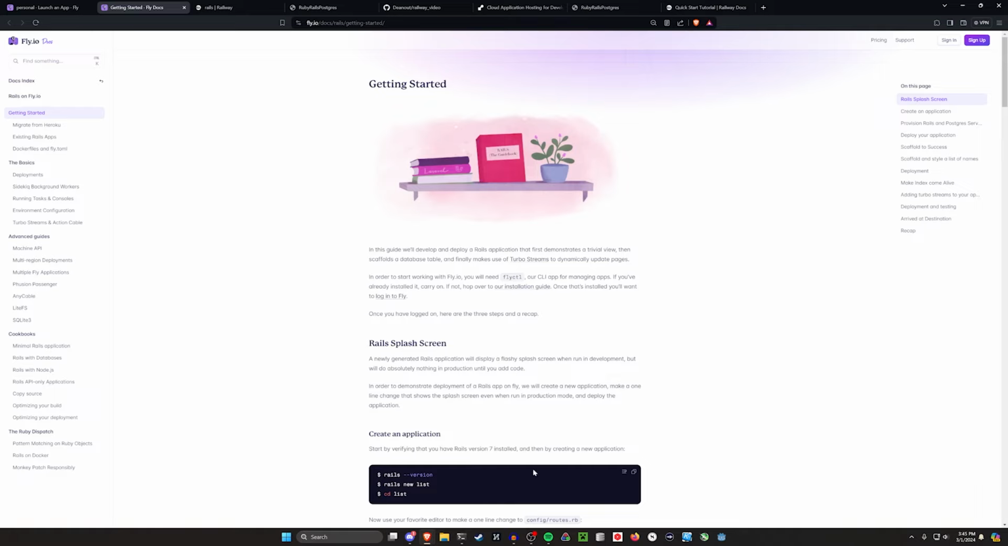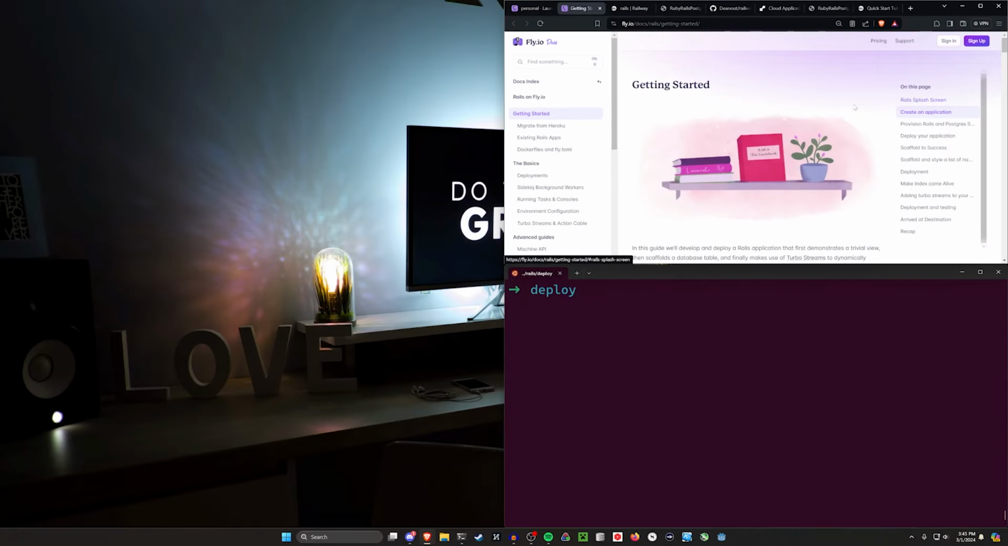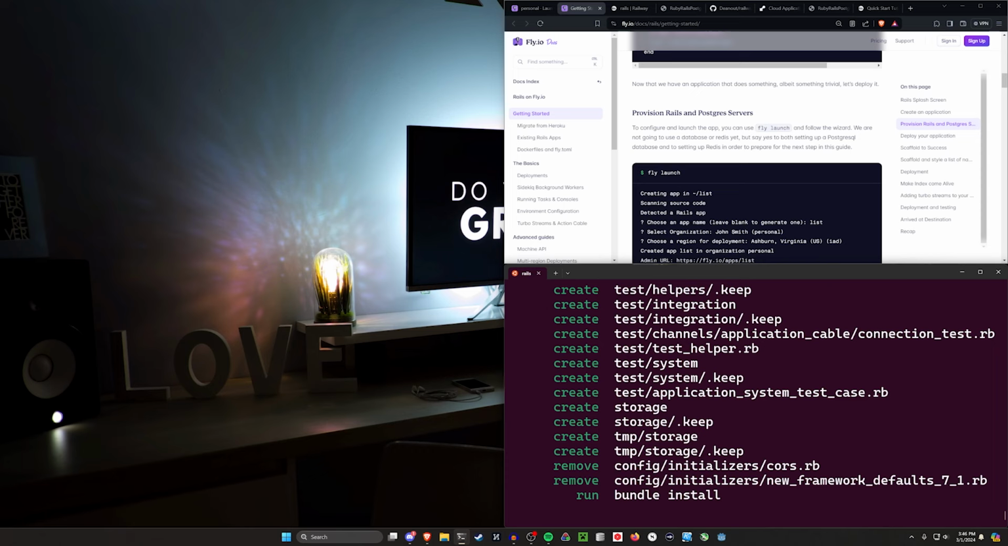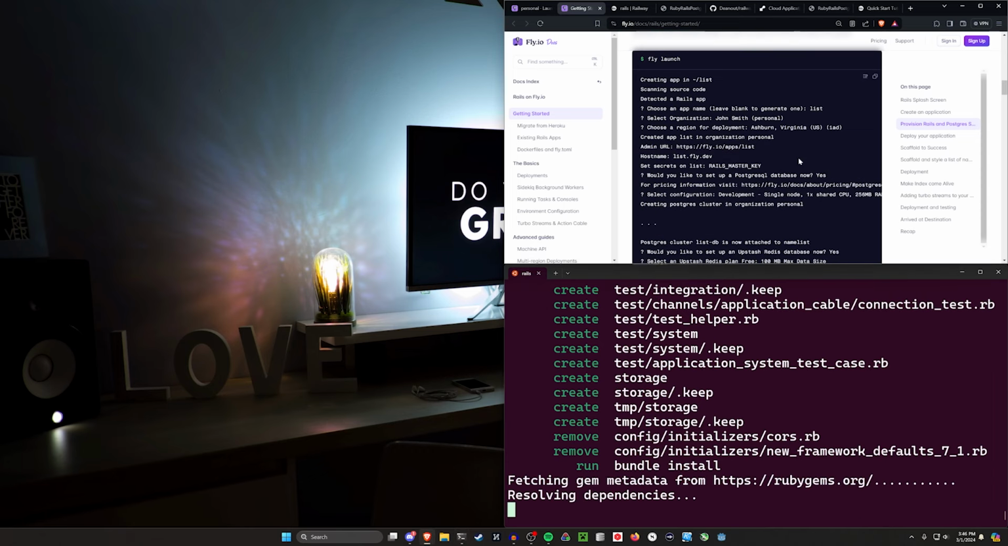That's going to take us to a README screen here. In this case, we have to create the app ourselves, but that's totally fine. So what we're going to do is we're going to say rails new flyio, we're going to say -c tailwind, and we're going to do -d postgresql, just like that. And then we're good to go.